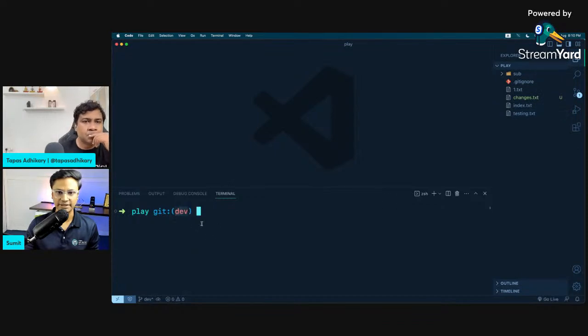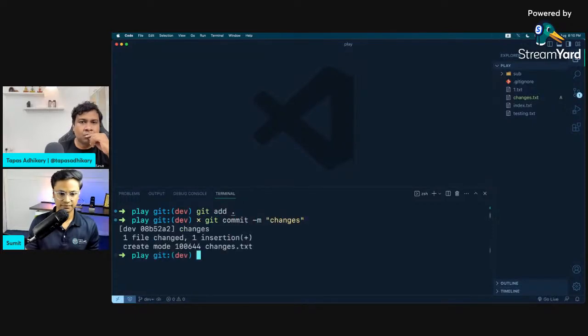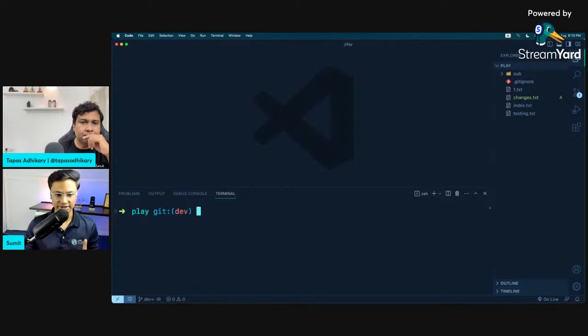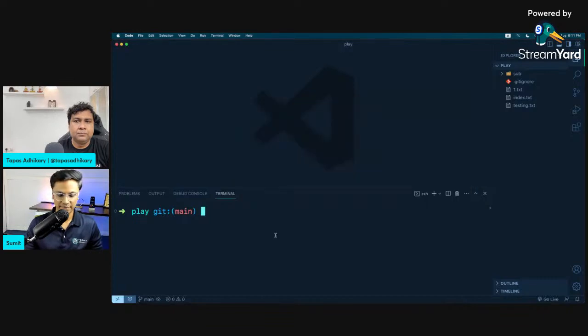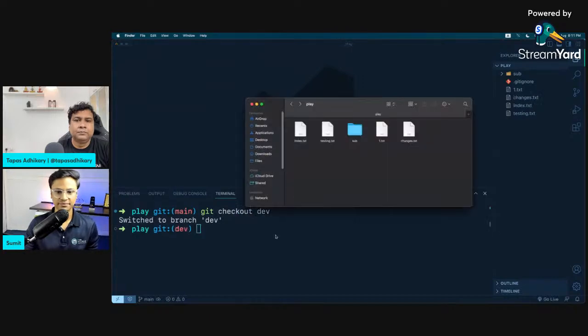It's inside the dev branch, right? So now you can simply stage it and commit it. Okay, so it's committed. Now you can go back to the main branch. Now I will take you to the file system. You will see the changes file is not here. Okay, but if I go to the dev branch again, here is the changes file.